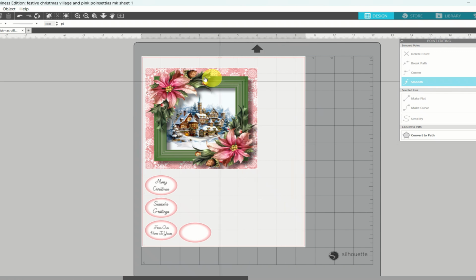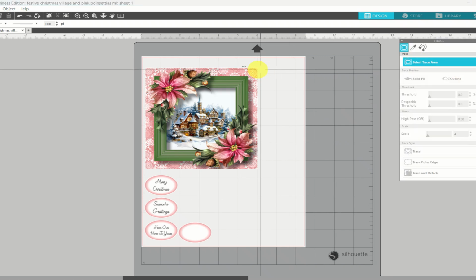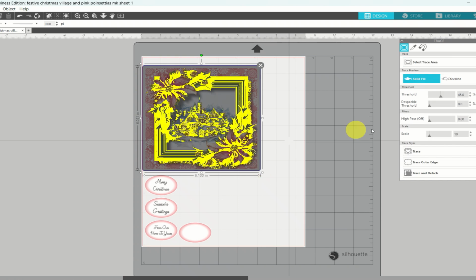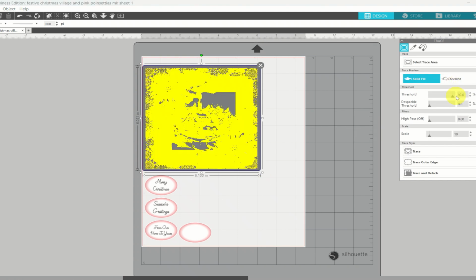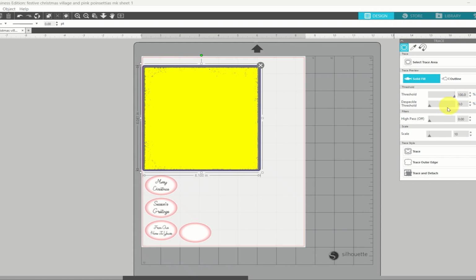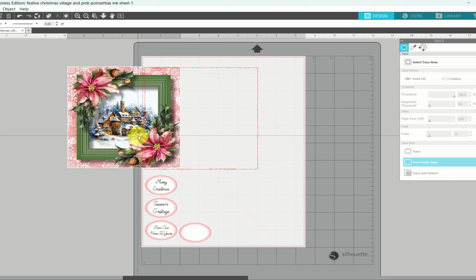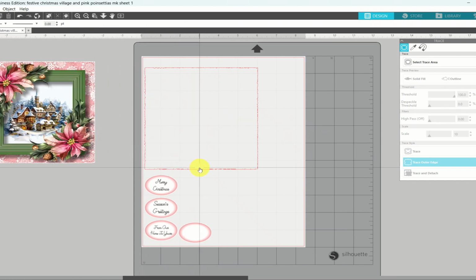So to do this Fussy Cut, you go again to trace here. Remember, this video is for beginners. People who are advanced, they know all this already. So we set the threshold to the max, to 100%. So you can grab the whole thing and trace outer edge. Outer edge will trace only the outside, but you don't need to trace the inside. So you got this, see? You have that in there.